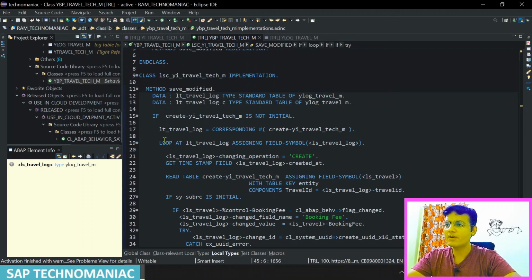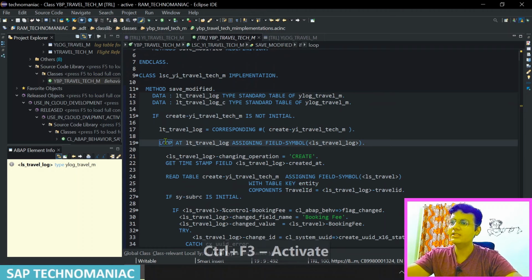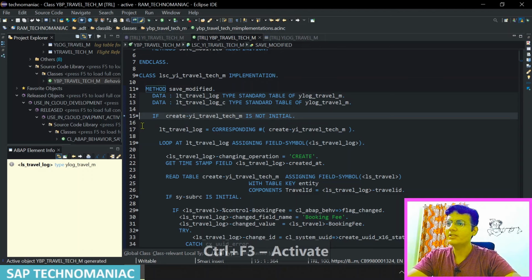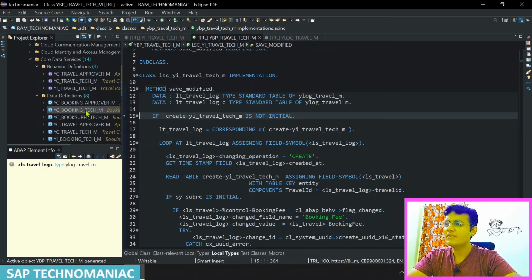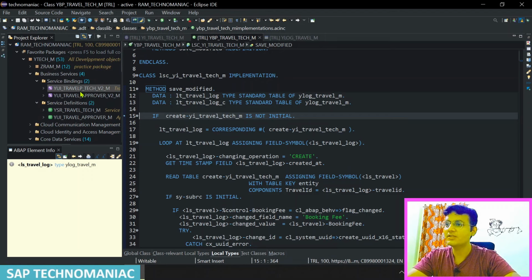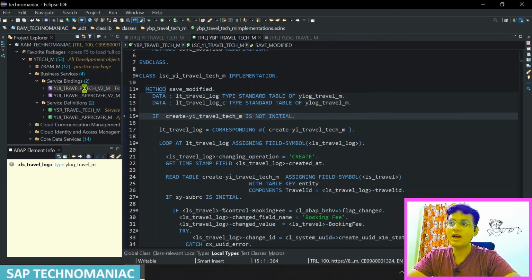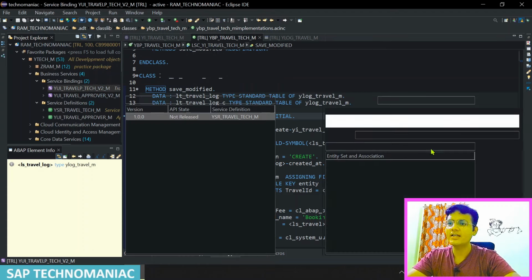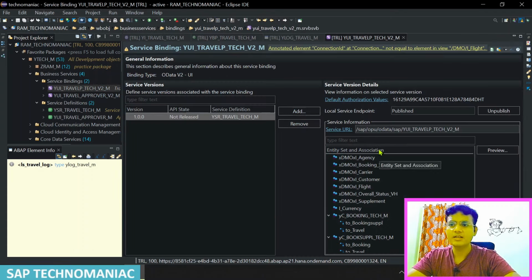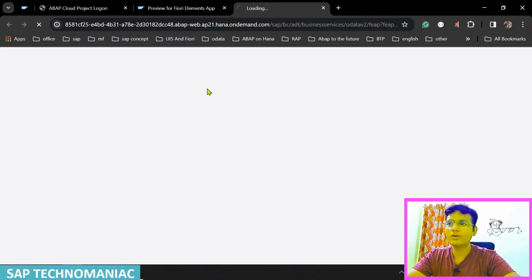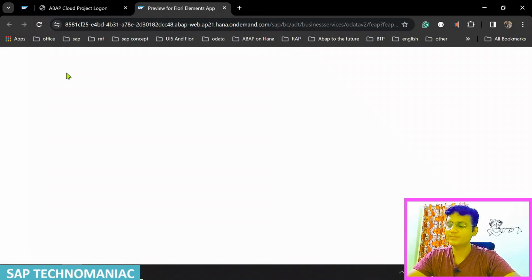Let me put one breakpoint. Let me activate this code, Control F3, and put one breakpoint. Then go to my service binding, sorry, not the behavior definition. We have the service binding for the processor. I want to create a new travel ID and see whether the data is really updating or not. I have already opened one of the views. Let me open it again.